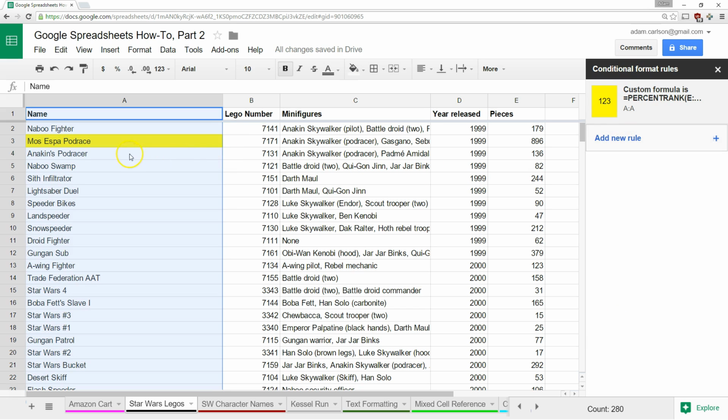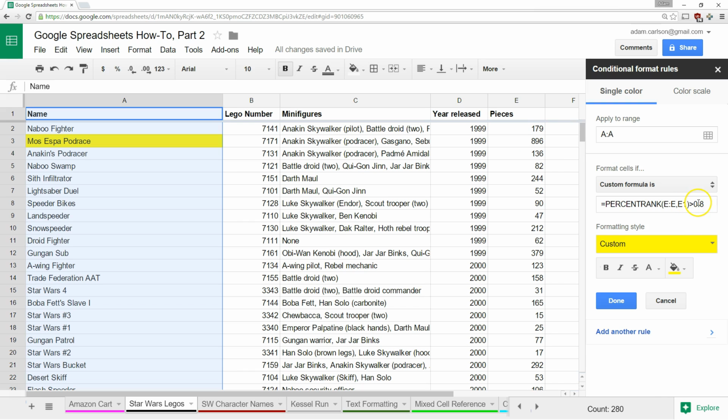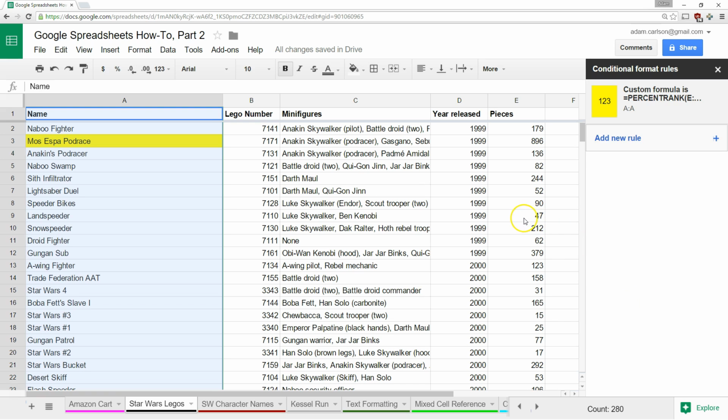Now, this one's a little bit complicated. I don't expect you to get it right away, though it's worth looking into. It's going to highlight this particular cell right here, dependent upon this one here, and dependent upon if this particular cell happens to be in the top 20th percentile. So I have it right here if it's greater than 0.8, so greater than 80% of all the rest. A really cool way to almost like highlight the ones that step out at you.